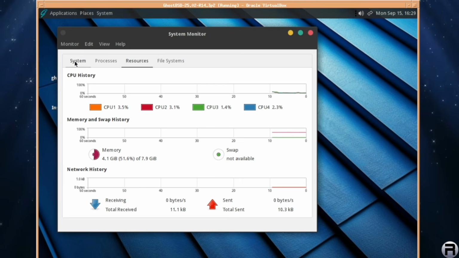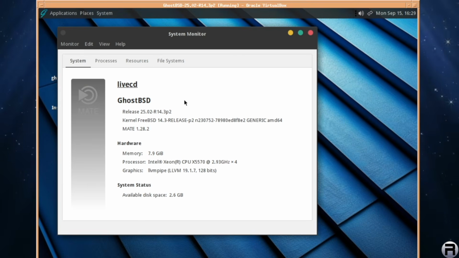And there's a version, it's 25.02 with release 14.3, patch set 2, crikey. And yeah, very good.